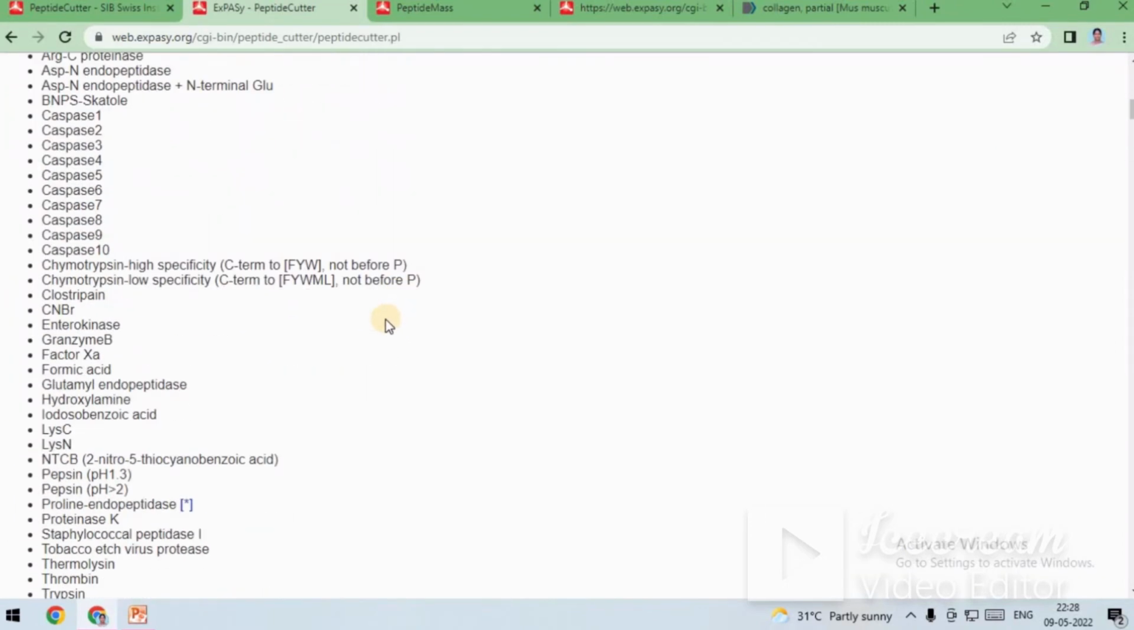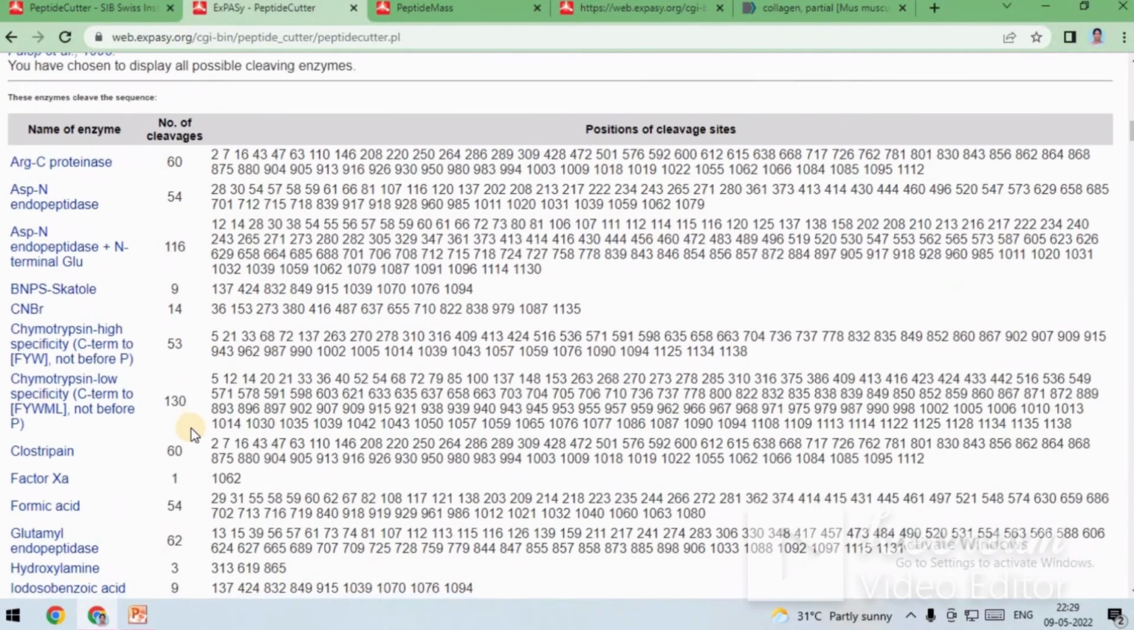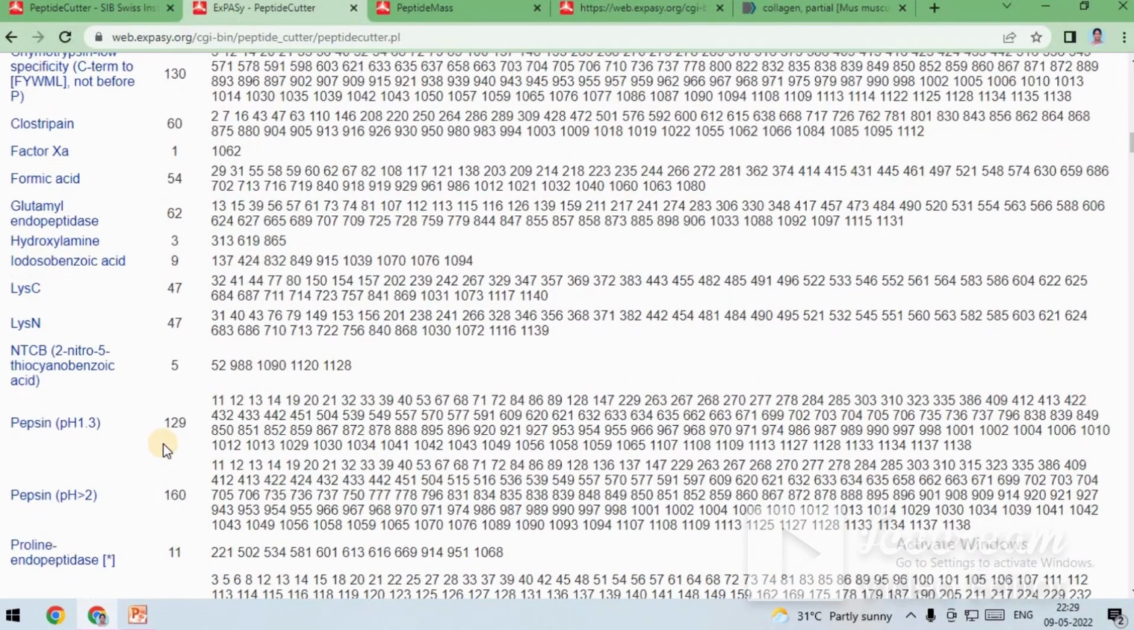The protein has 1040 amino acids. So for the results, in Peptide Mass we have to count how many cleavages there are. But here it is directly given: for arginine C protein there are 60 cleavages. Likewise, chymotrypsin, pepsin 129 at a pH of 1.3. If we had to do it in the lab, it would take more time to find the peptides. First you have to use a cleavage, then analyze the gel, then find out the molecular weight of the peptides. But it will take more time.